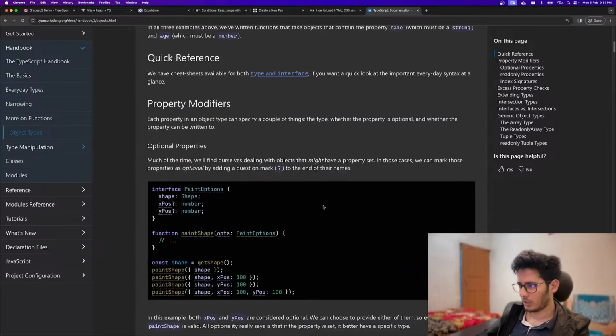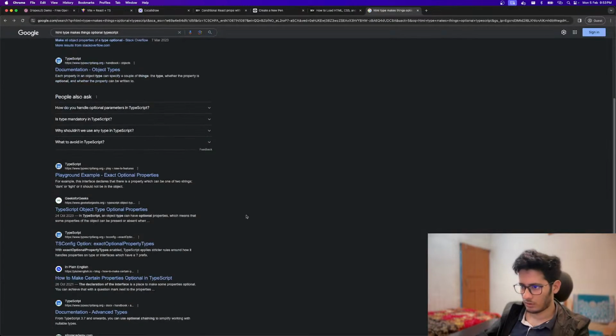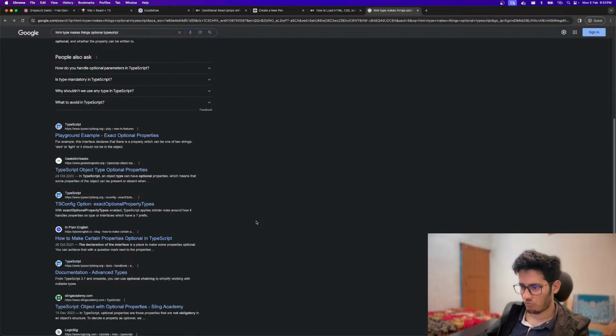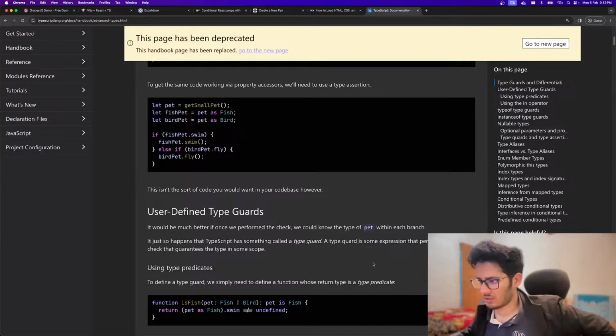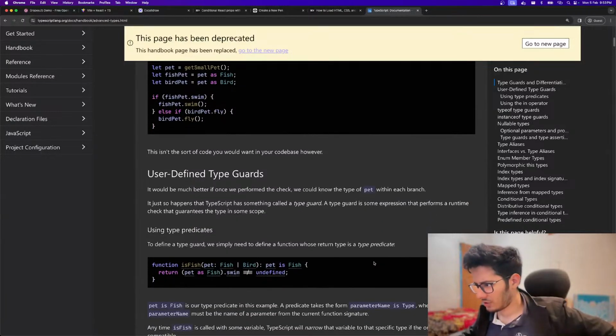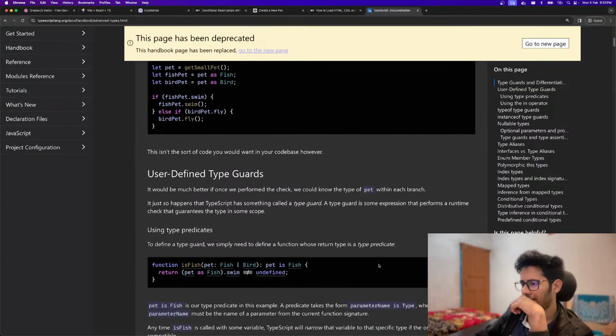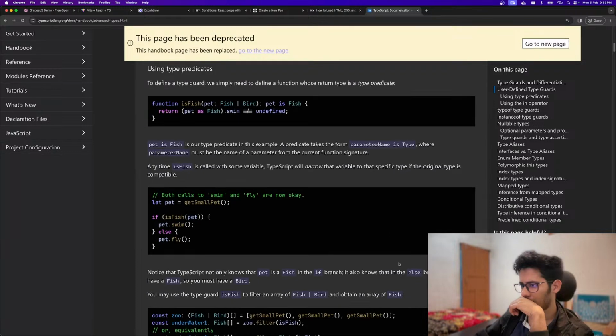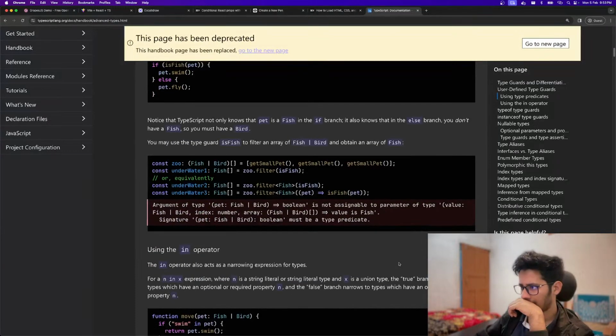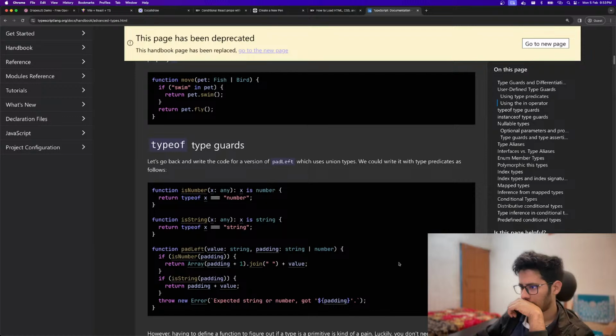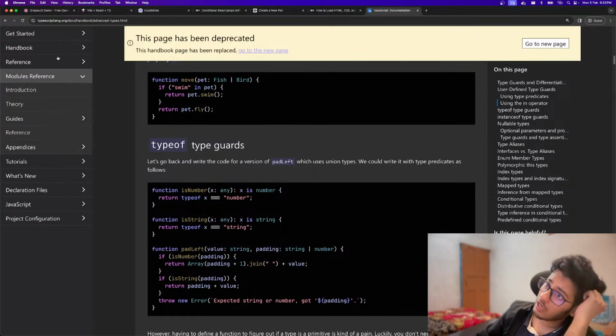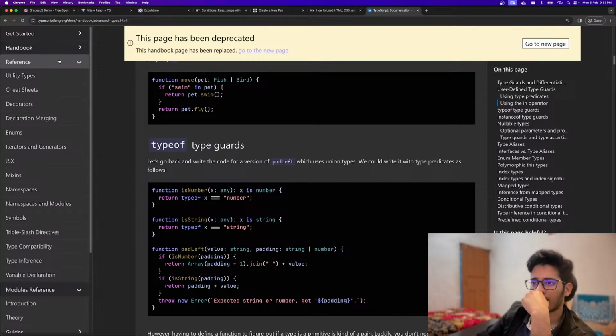I don't want to do that. Advanced types. I think I need these things. So you have user defined type guards, is fish. Can I get that? Manual reference guide references declaration.